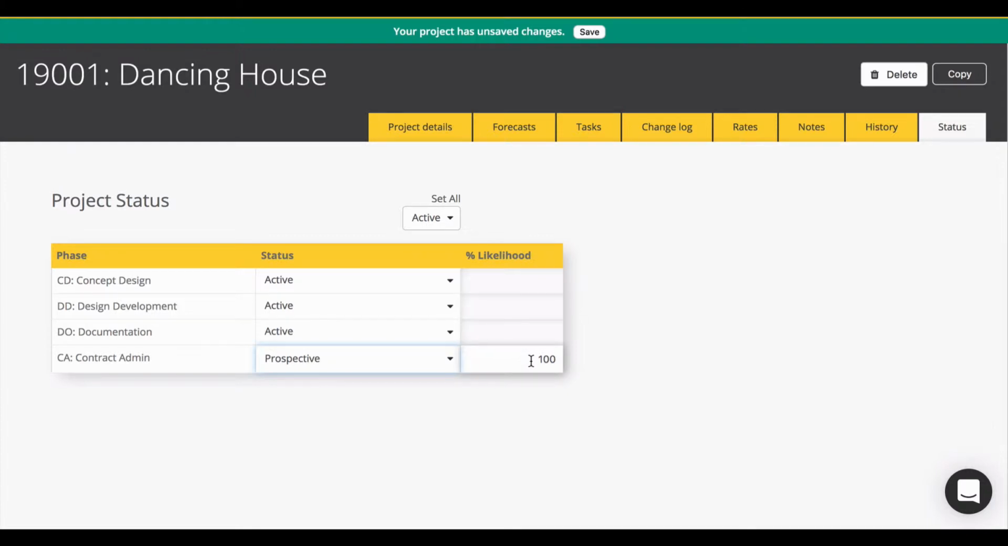Some people like to say we've either won the phase or not, and so until we've won the phase, there's a 0% likelihood, and then that phase information will not appear in your forecasts. Some people like to estimate the chance that they'll win the phase or the project, and you can use a percentage likelihood for that. The idea is that the average revenue from your percentage likelihoods will be an accurate or semi-accurate estimate of what will happen in the future. So we can say this is a 50% chance of winning.